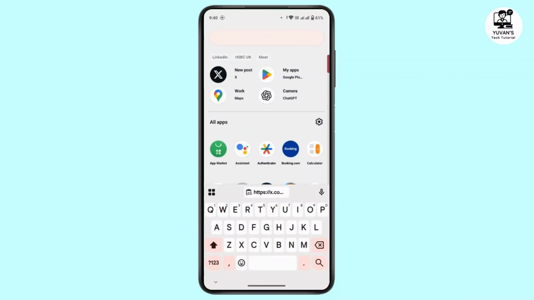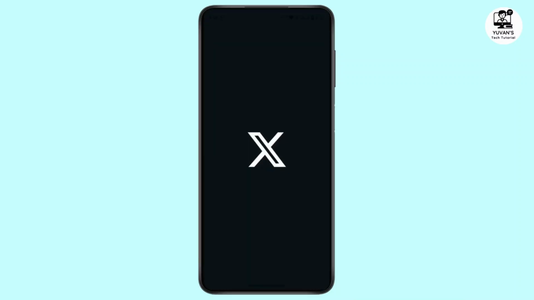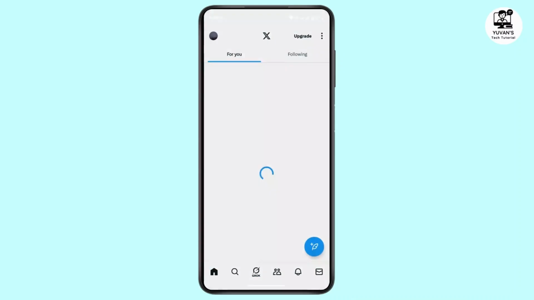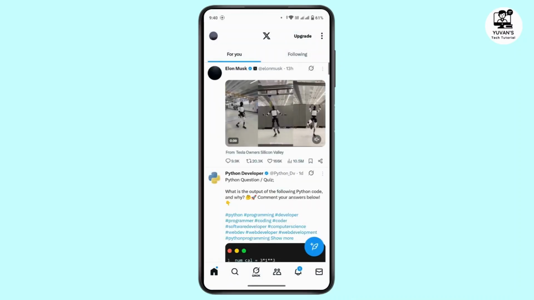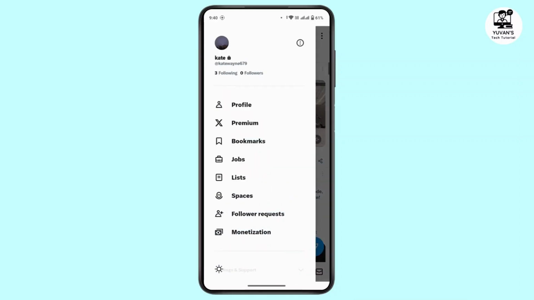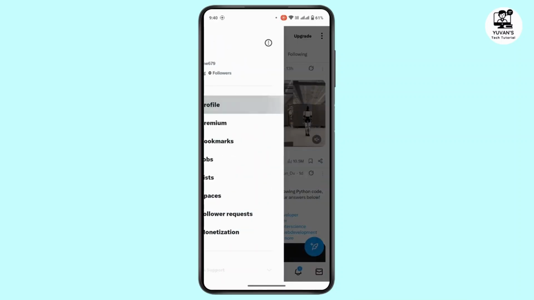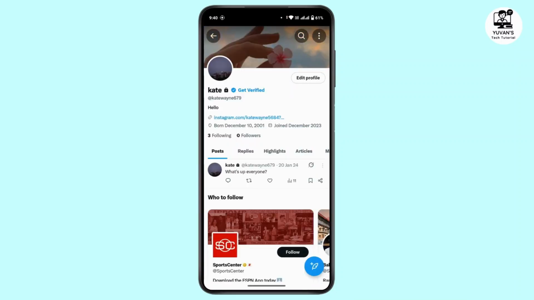First of all, launch your Twitter or X application and make sure that you are logged into your account. Once you're on your home page, navigate to your profile at the top left corner. From here, again tap on profile option. That's going to take you to your profile page.